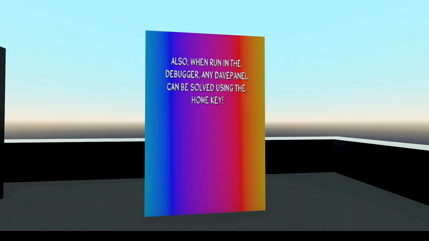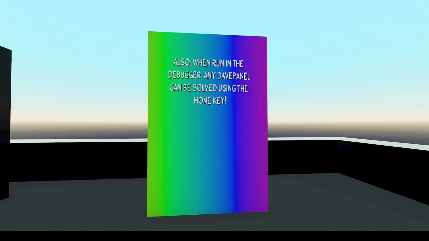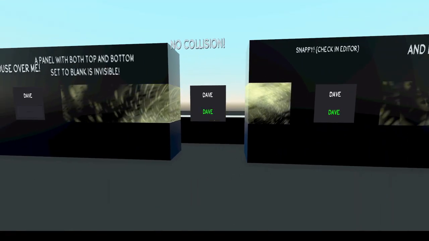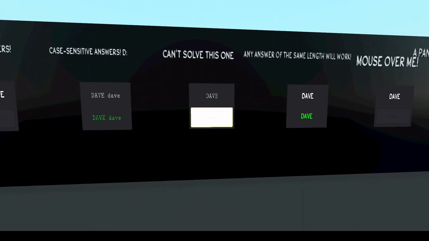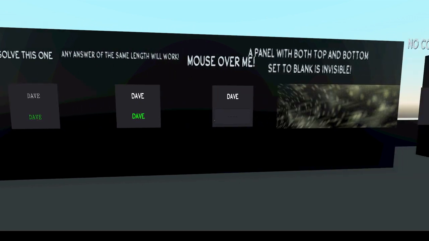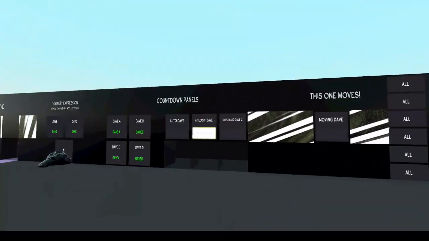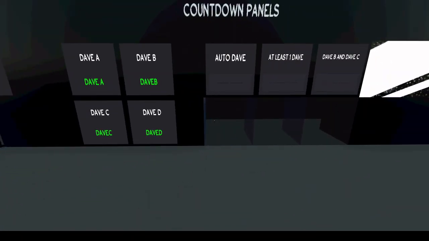Finally, one last thing, when you run it in the debugger, any Dave panel can be solved using the home key, which I just demonstrated there, but when I tap the home key, I can solve any panel. I can actually even solve impossible panels this way, but when I'm running it in-game, that is not the case. The home key will not work for that. All right, and okay, no, I still need to show you everything in-game.